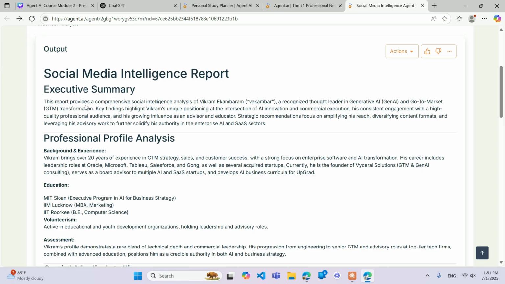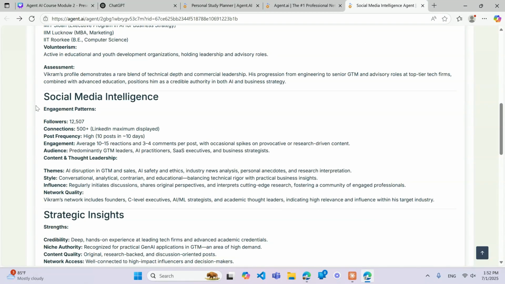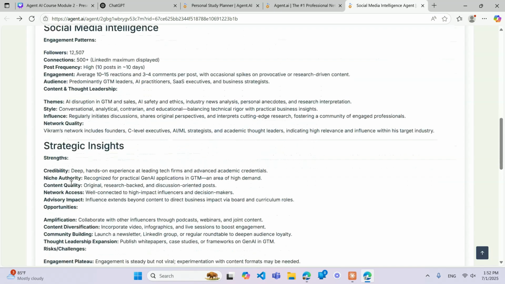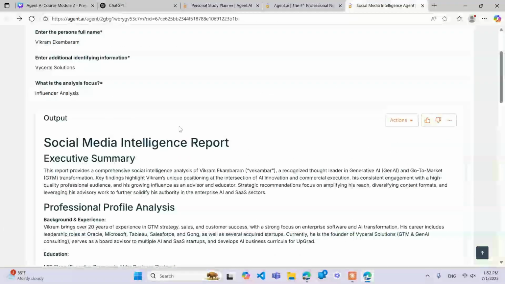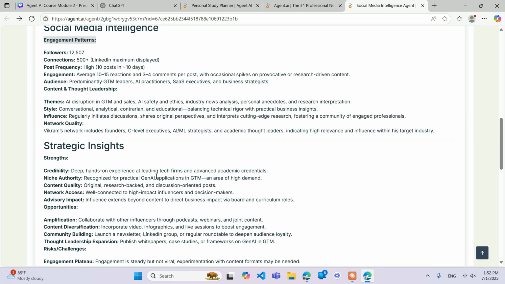Okay, so now we're going to get actual outputs. So you have actual information from his LinkedIn page and social media intelligence, all this stuff. You'll get a different formatted response for each different selection that you pick here. I suggest you test all of them out, see if it works on everybody. It might not work on some people because they might not have information about that. I encourage you to try that.